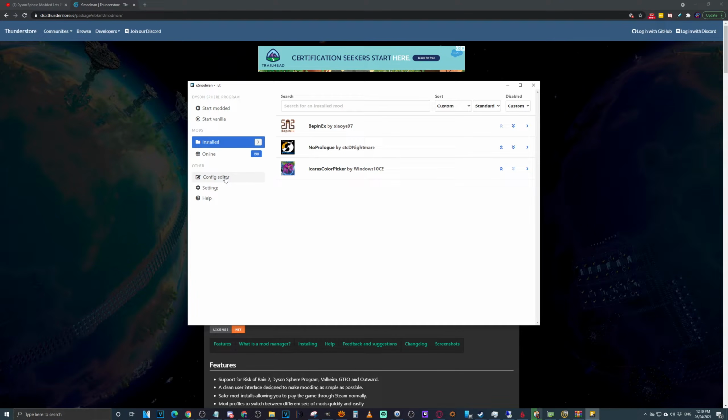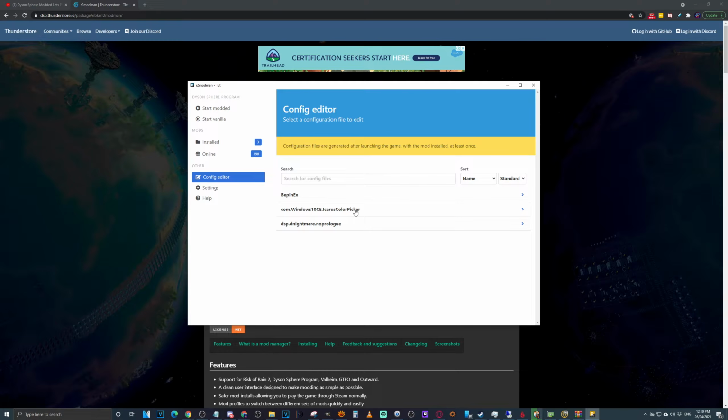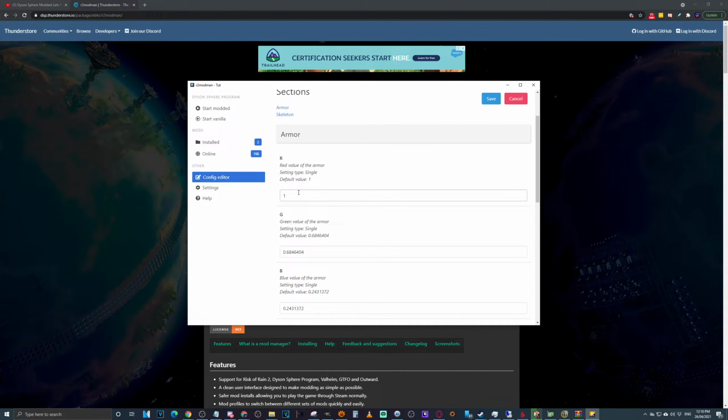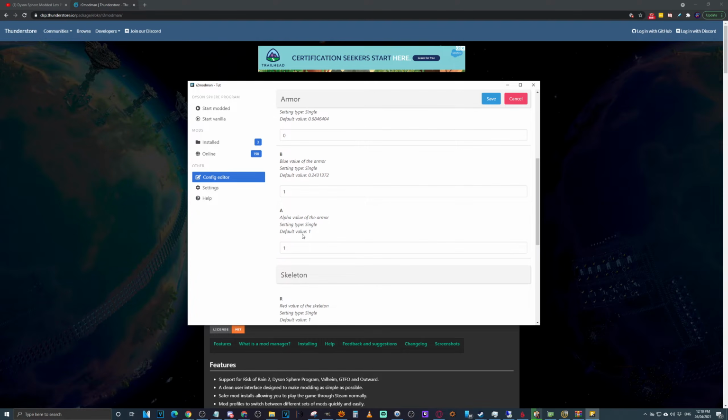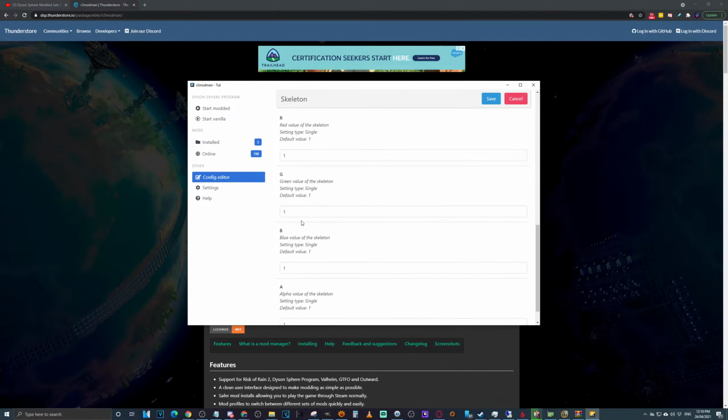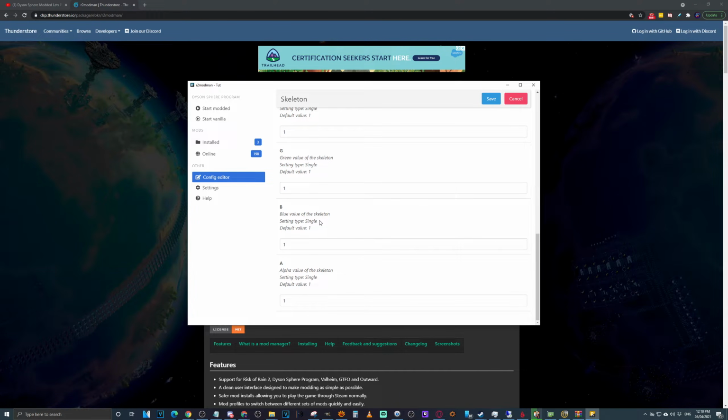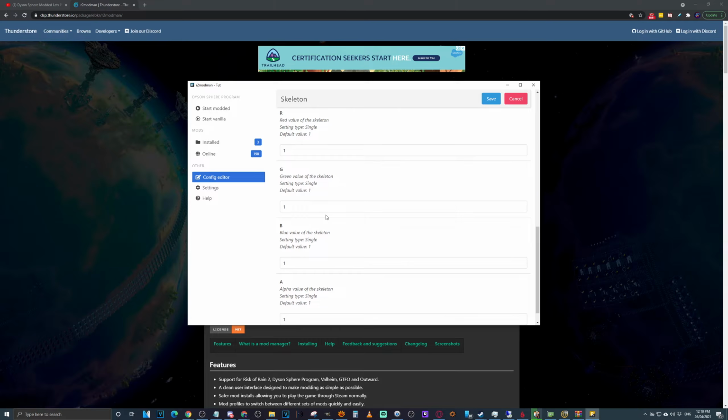You don't actually have to start a game, just open the game up via the mod manager, which will then give you the config, and then we can come in here and edit the config. So we would like to have the red value of the armor. Let's go with 0. 0 green value. All the blue value. Alpha value, probably don't need to play with. Skeleton is something that I'll let you guys play with. It can give you some really unique looks.